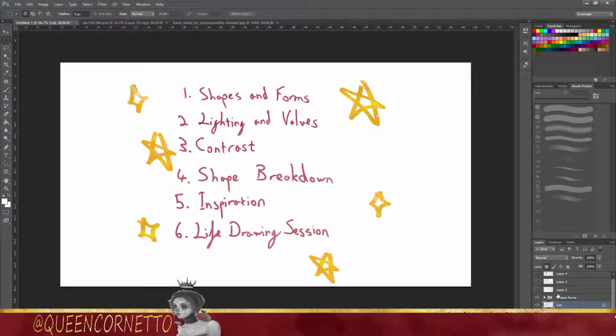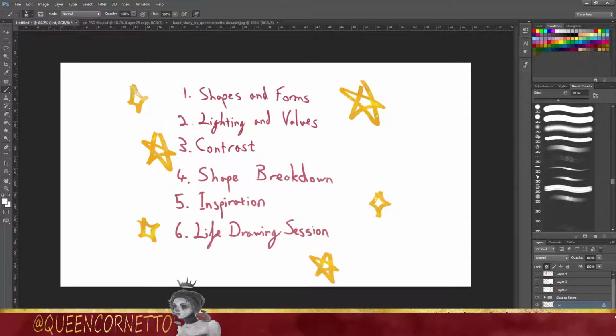So the very first thing to be learning, this is kind of aimed towards someone who's never really drawn before. I don't expect anyone coming into this to have a particularly strong level of drawing. If you can draw something roughly resembling a circle, this is the stream for you. So first things we're going to be talking about are shapes and forms, followed by lighting and values.